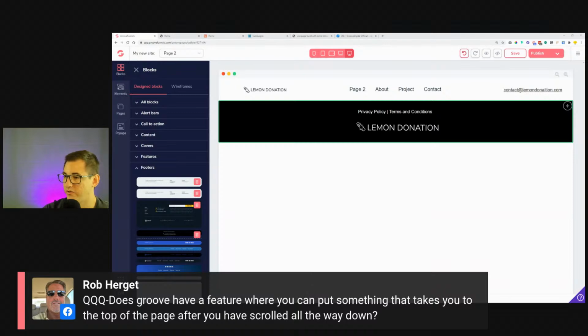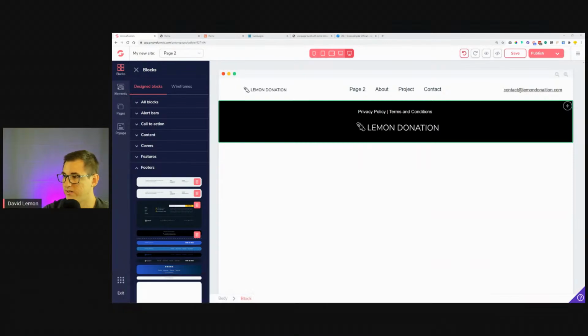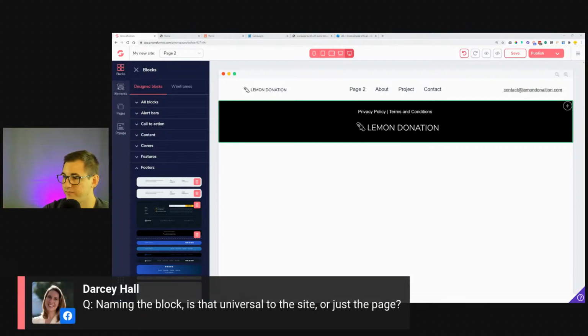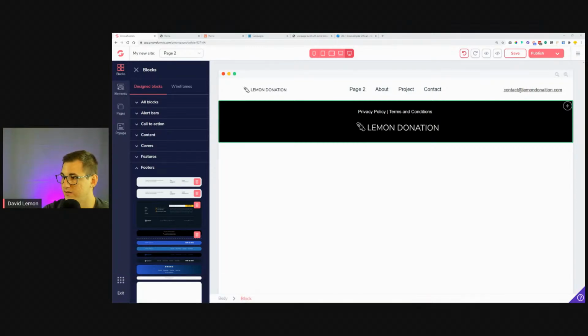Does Groove have the feature where you can put something that takes you to the top? Okay, so this one I answered already. Naming the block, is that okay? So this I answered as well.